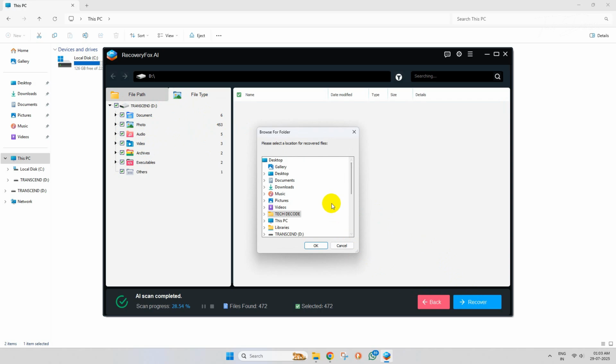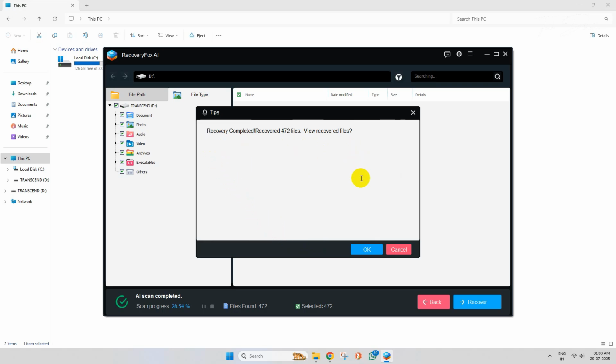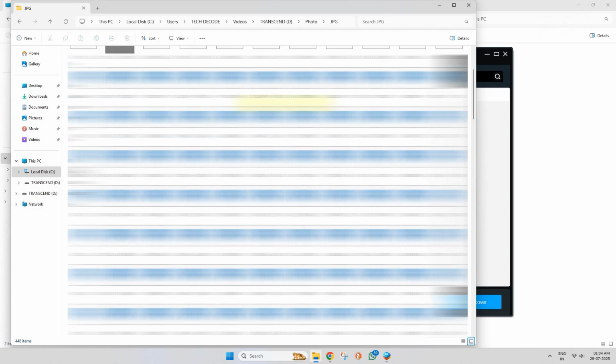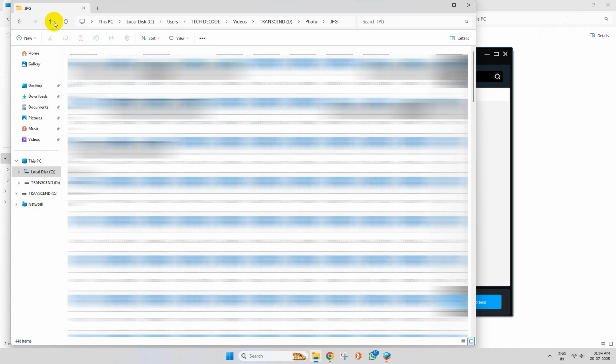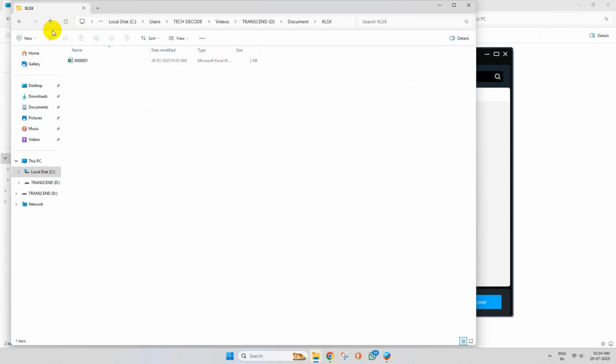Now it will ask you to choose a destination to save the files. Simply choose a destination other than the drive from which you are recovering the files and wait for the recovery process to finish. Now once done, click on OK and it will take you to the parent directory where your files are recovered. You can see separate folders of every file type and you will get your recovered files inside them. So you can see all of my files are successfully recovered, and just in a fraction of time.